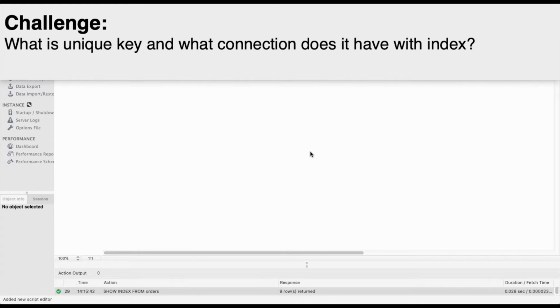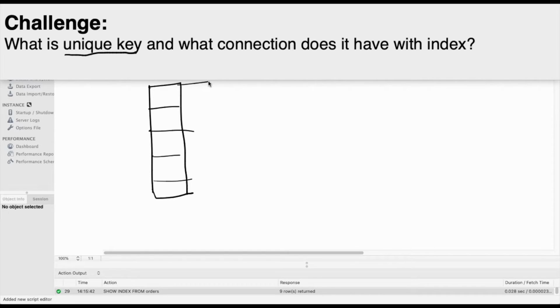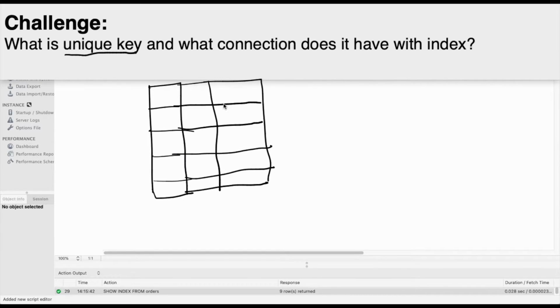What is a unique key and what connection does it have with an index? What connection does it have with an index? A unique key is a single column or group of columns to ensure that the values that will be inserted into these columns are unique. That is, no similarity.